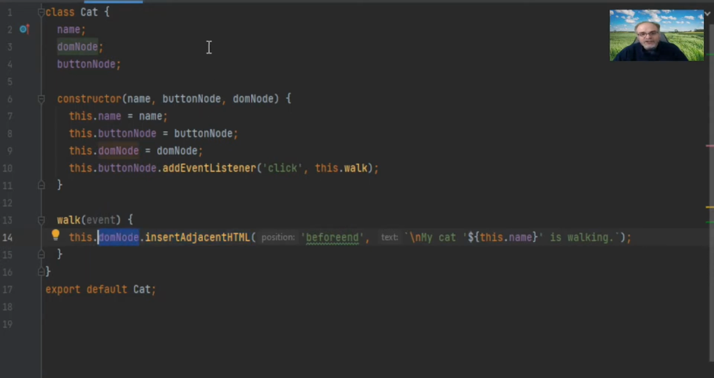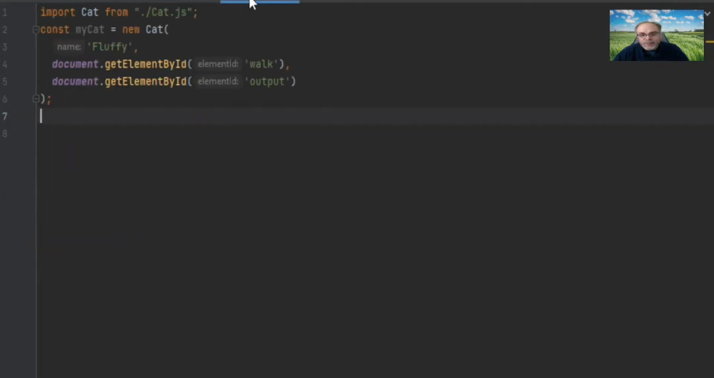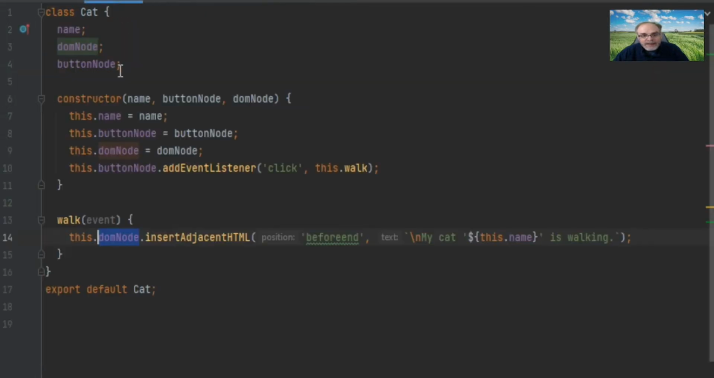Well, that's not undefined, because if you take a look at this, I'm passing it straight right here. Document getElementById output, and I'm saving it right here. But it says it's undefined, which means that if DOM node is undefined, something has happened to this. So let's do some quick debugging here.